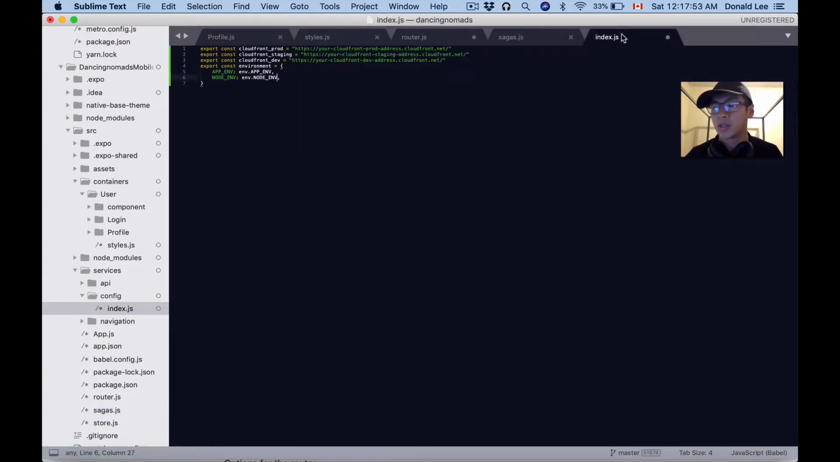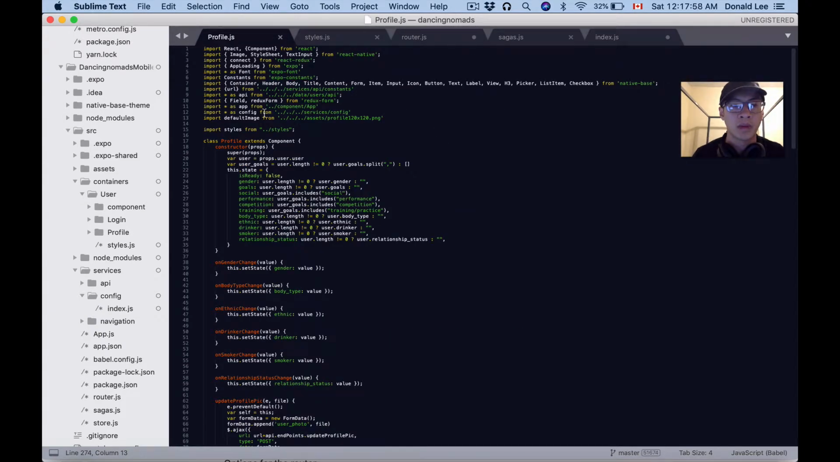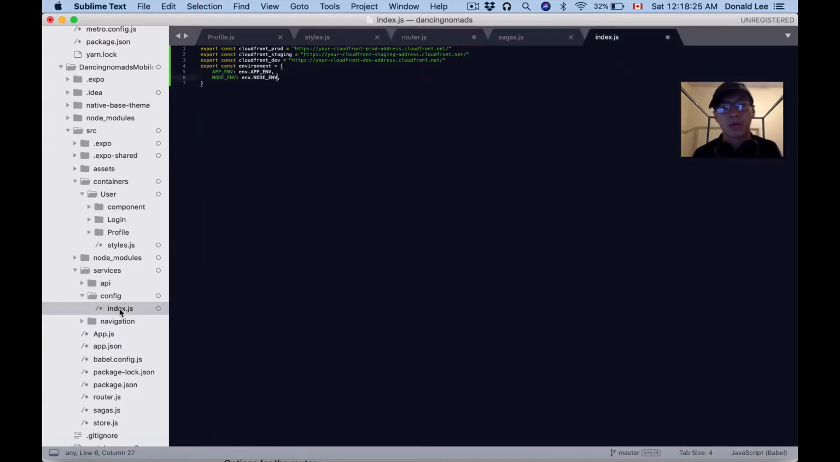And lastly, I want us to talk about this config document. So remember that when we go back to our Profile.js, we have this import star as config from services.config. So what I want you to do over here is go to your services folder, and if you haven't already, create your config folder. And we don't need to put index because index is what it's looking for in that folder. So you just make a new config folder and add the index.js file in there. So let's go over to that index.js file and take a look.